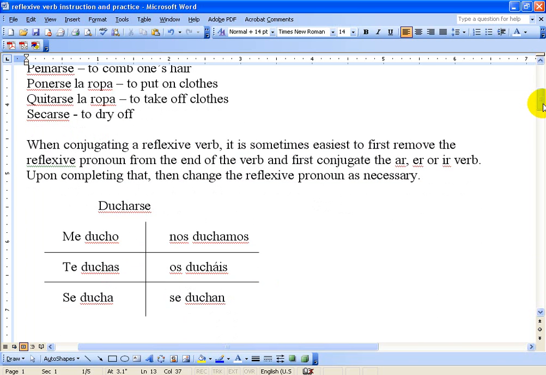So when conjugating a reflexive verb, it's sometimes easiest to first remove the reflexive pronoun. That's the se at the end of the verb, and then conjugate first the AR, the ER, or the IR verb that's left once you remove that se. And then once you finish doing that, you're going to want to change the reflexive pronoun as necessary.